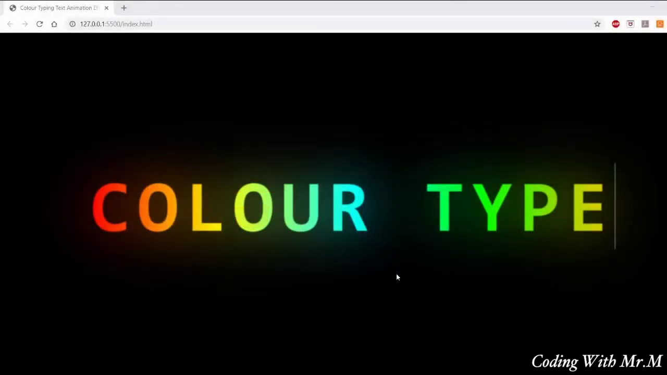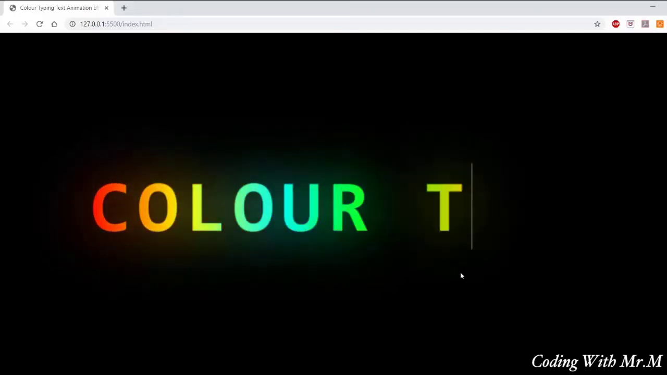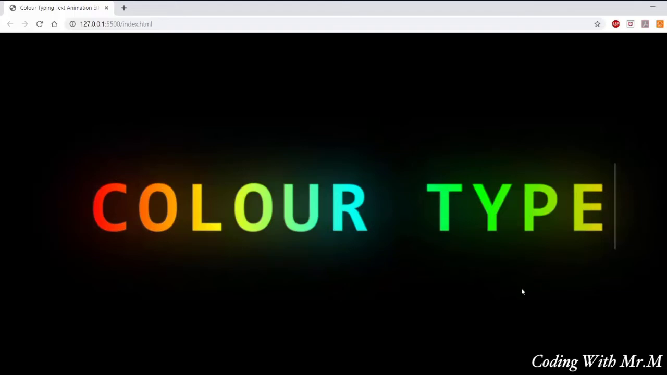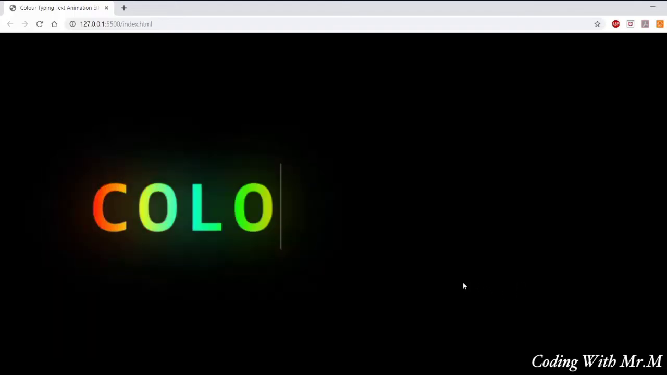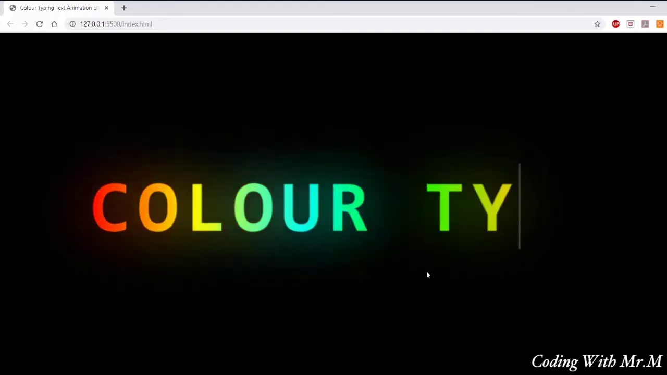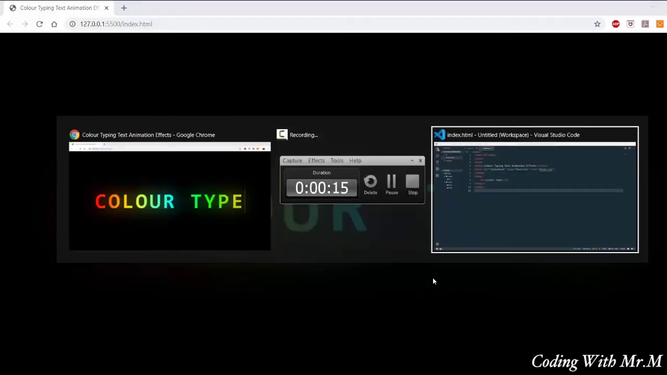In this lecture, we're going to do a text typing effect, only we're going to do it with color. You get a moving color effect, a bit of glow. Cool, so what do we have going on?